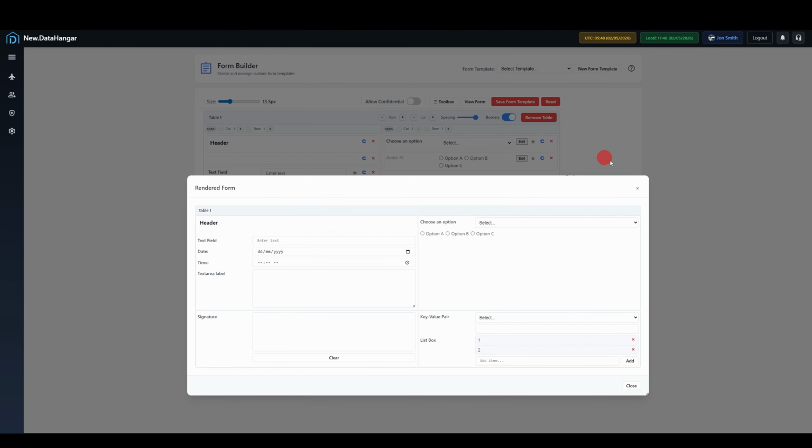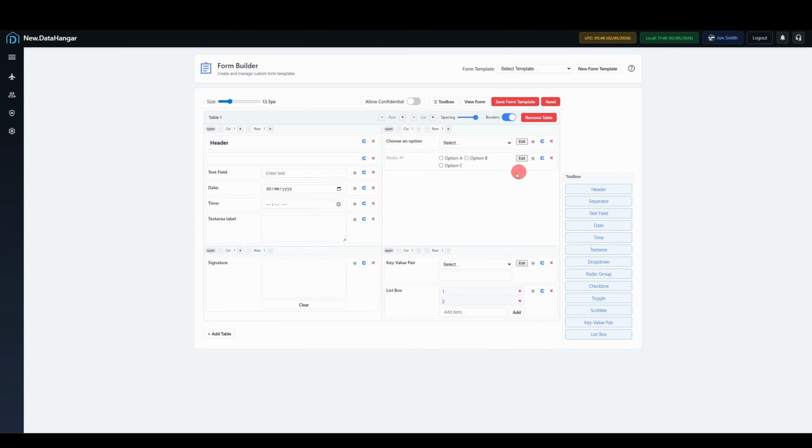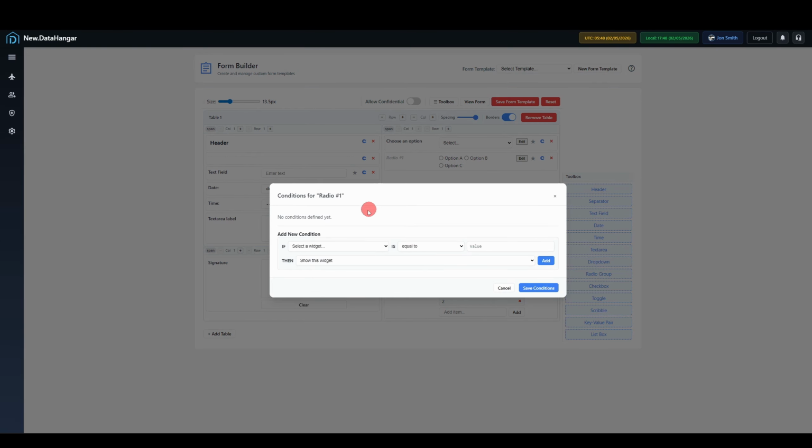Conditions allow you to control the visibility or availability of form fields based on the state of other fields. This makes it possible to build dynamic, context-sensitive forms. To add a condition, click the C button on the widget you want to be affected. In the Conditions editor, select the Trigger widget. This must be a drop-down, radio group, checkbox, toggle, or key value pair.